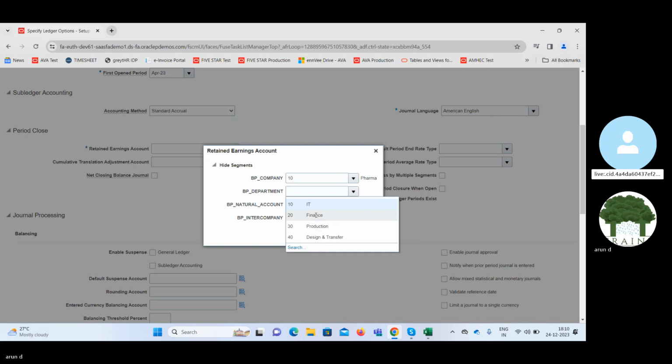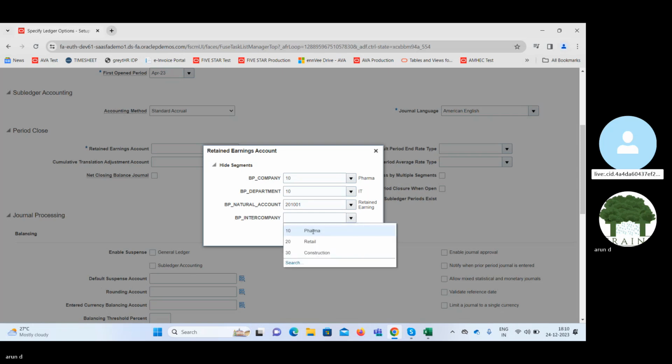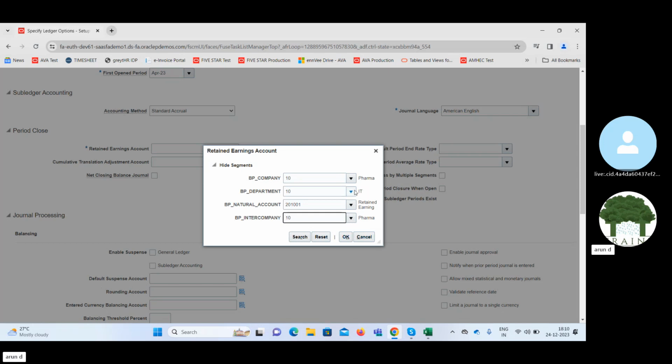Okay, values are populated. So I'll just give the combination. We are the same company only. So I'm just creating this for pharma. The same activity we can do for the other two entities as well. Okay, so I'll just say okay.